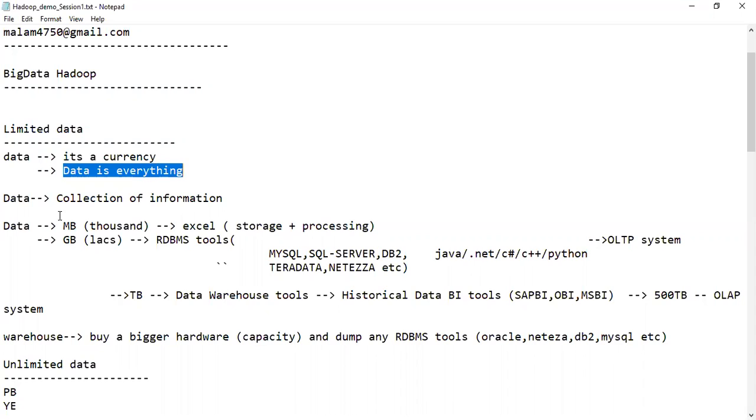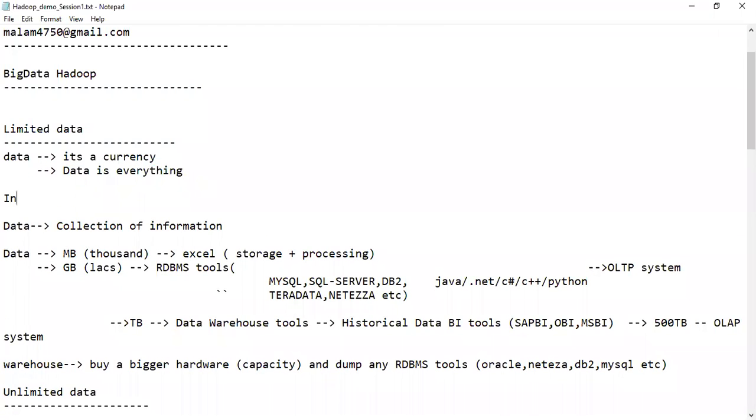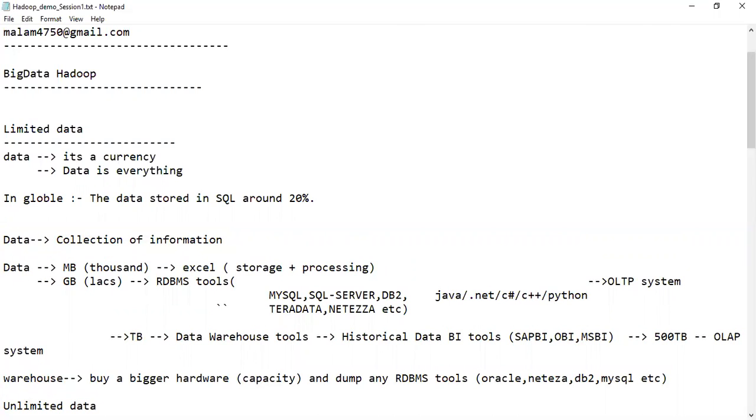So now coming to data. As we know, in the globe, the data stored in SQL is around 20%. The rest, 80% of data, is stored as NoSQL, which means it is not in an RDBMS. It means it is stored as files.